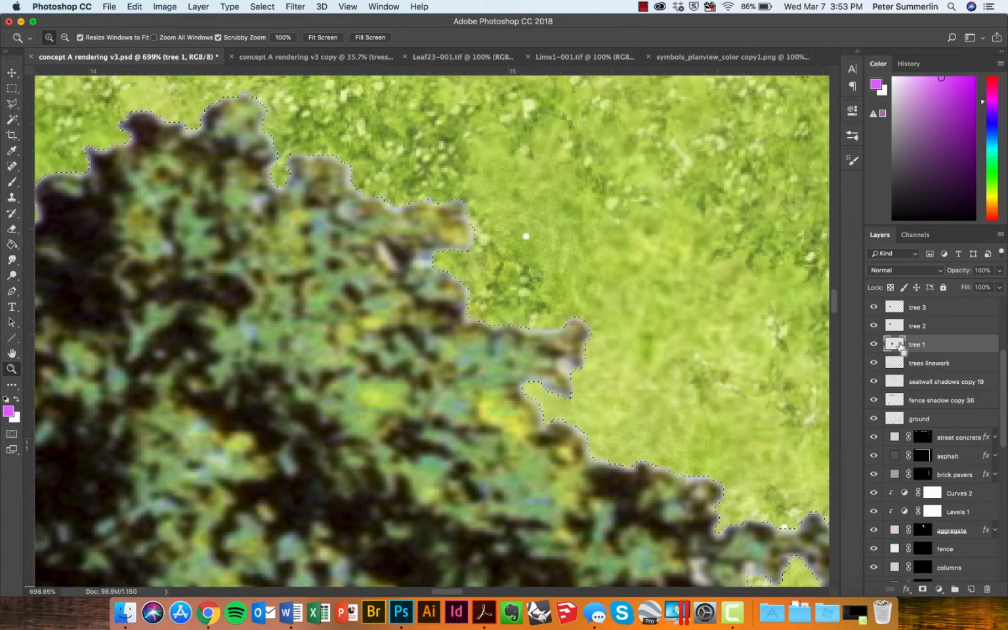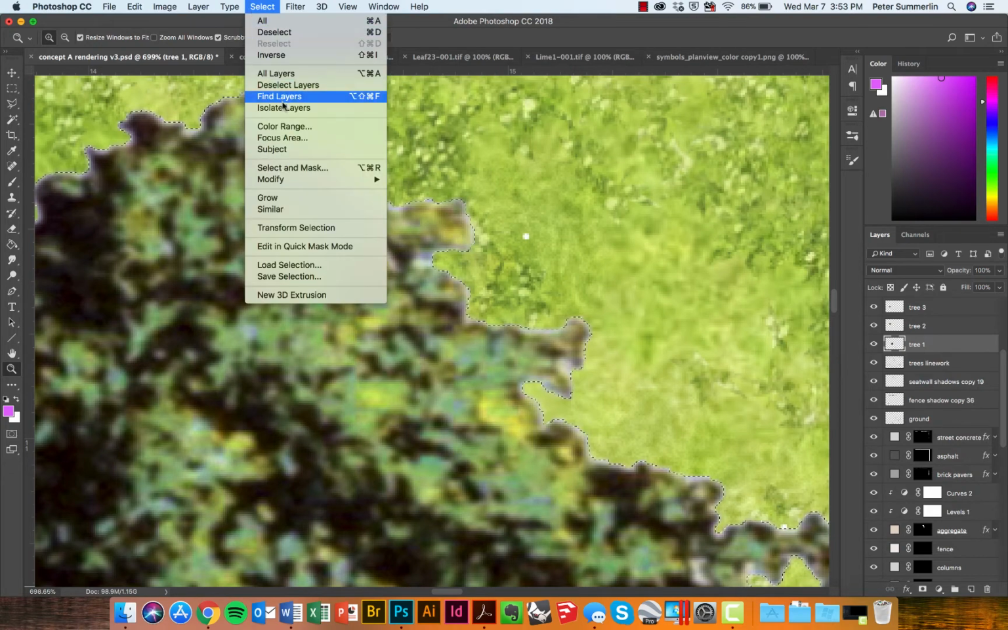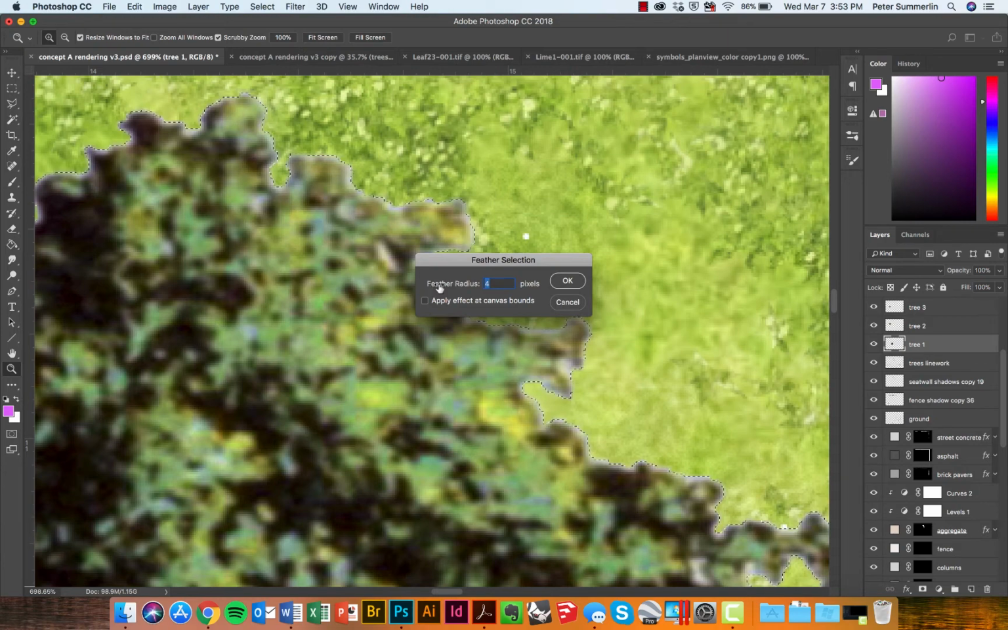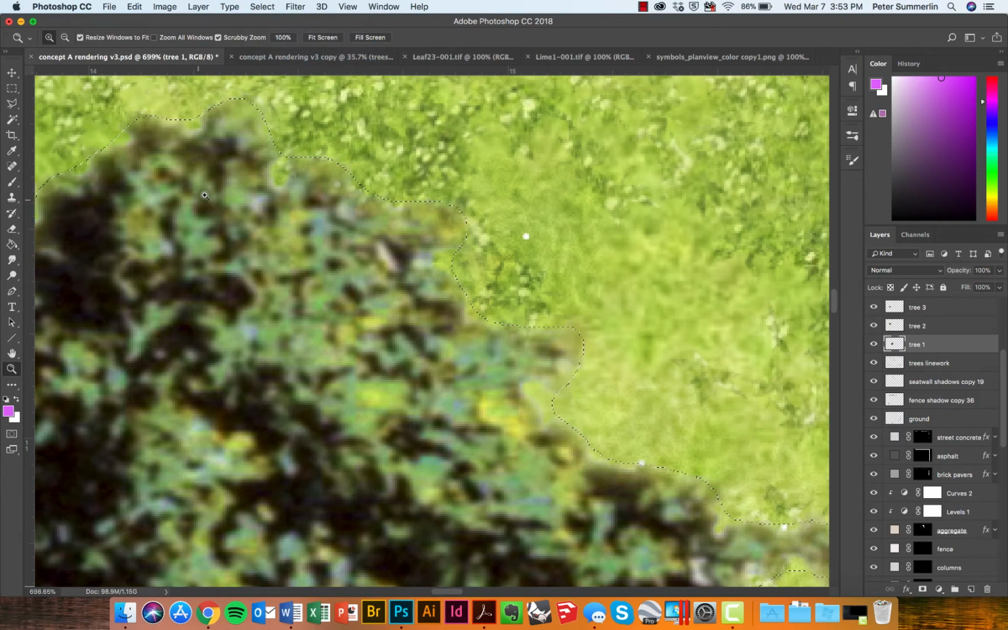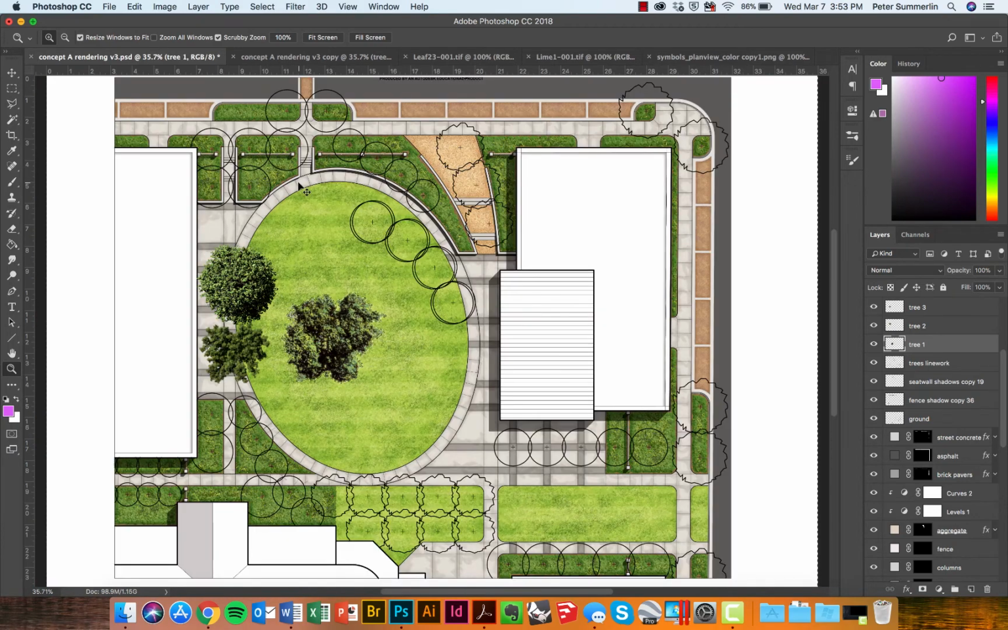Control click our layer again, say select, modify, feather, choose a slightly higher radius. We'll try 8 this time. Inverse the selection through select inverse and hit delete. And you can see that it is just kind of softening that edge. That's a nice effect that helps, especially if you cut out trees and you have that white glowing outline to it. This is a perfect way to get rid of that. We'll do this to the other trees as well.